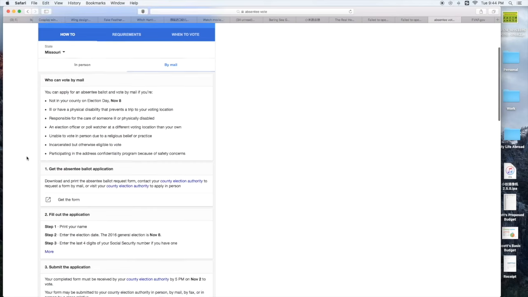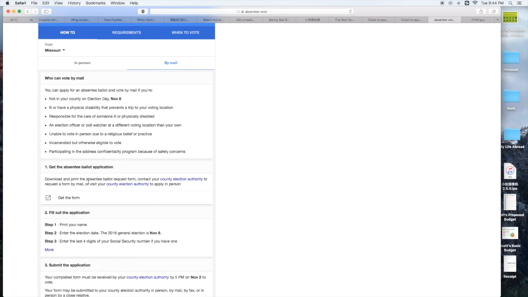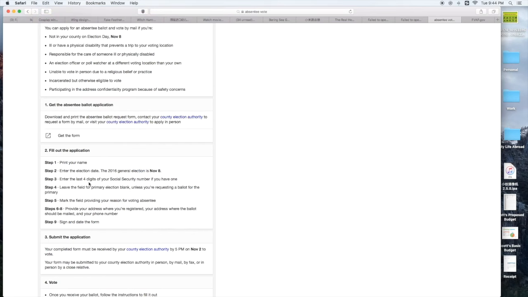So what you need to do, you need to download and print the ballot request form and have it sent in on time. You can download the form here, print, enter the election date. The date for the 2016 general election is November 8th. The last 4 digits of your social security number, if you have one. You leave the field for a primary election blank unless you're requesting a ballot for the primaries, which it's already too late for that. You mark the field providing your reason for voting absentee, provide your address where you're registered, your address where the ballot should be mailed, and your phone number.